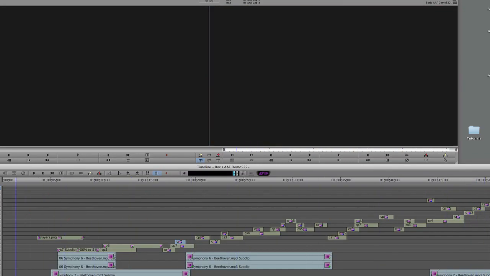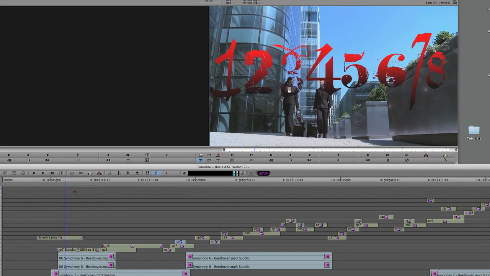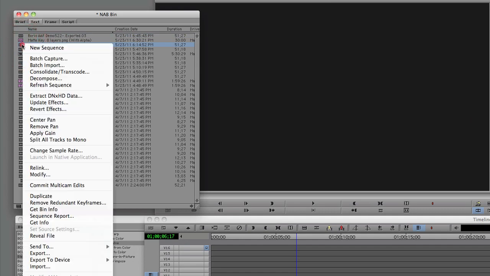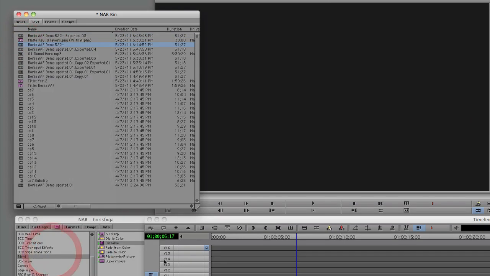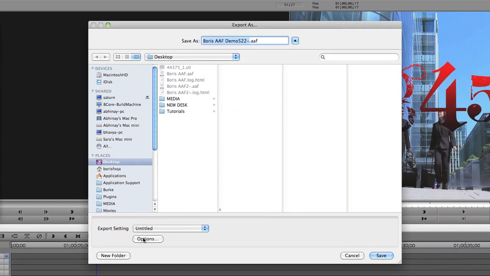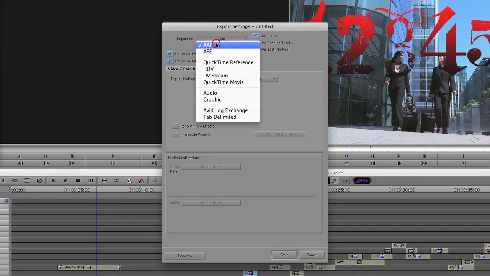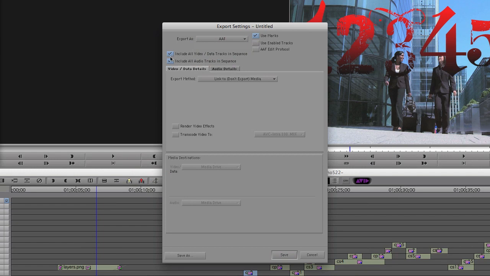Okay, so this is the timeline. Let's bring it into After Effects. So this is the name of my sequence. I'm going to select that sequence in the bin, right-click, and select Export. Now it's very important that if you're new to Avid or just don't check your settings often, make sure that you are exporting as an AAF file. If you're not, go into your Options menu and select AAF from this window. You want to make sure that you have Include All Video and probably all audio tracks selected, as well as use marks. Why not? Nothing else needs to be selected in these windows.